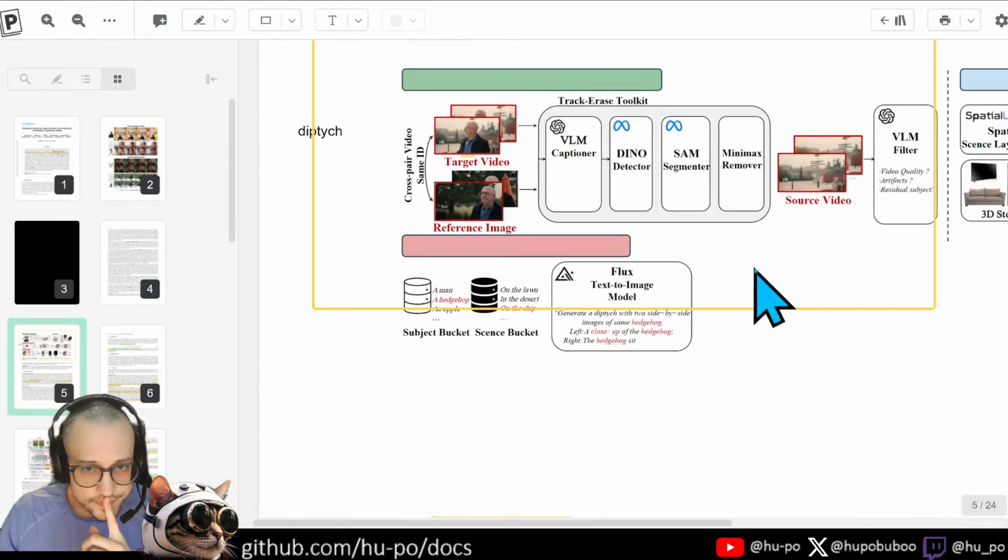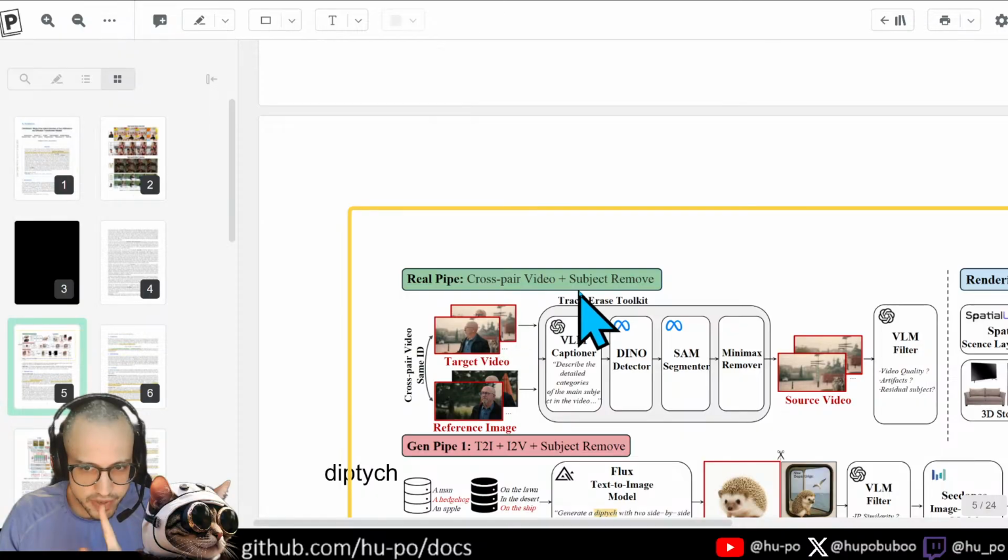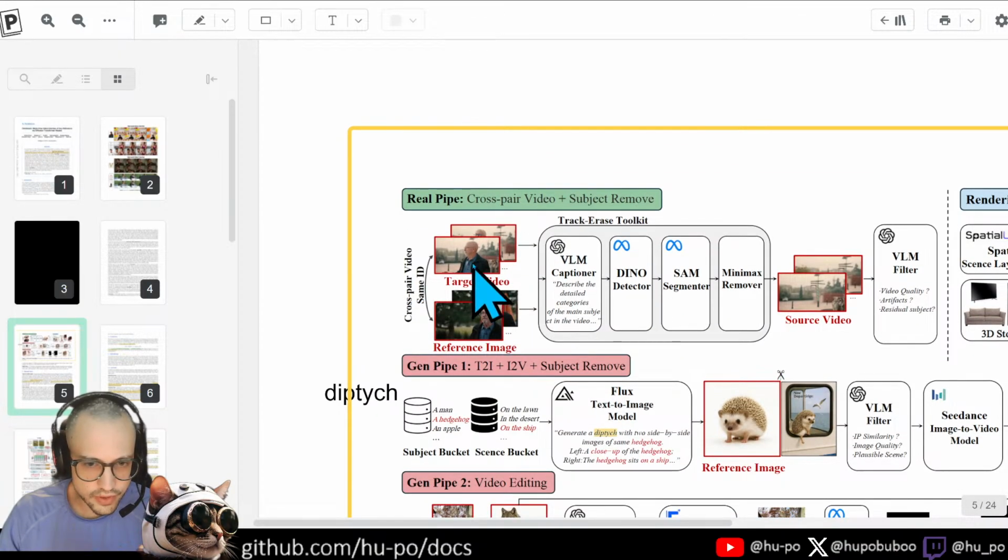So we go here. They call this cross-pair video subject remove. You start from a target video and a reference image. Then look at this. They have what they call the TrackErase toolkit, which is a pipeline, basically a series of functions or transformations that you apply. The first thing they do is they have a VLM captioner. The OpenAI logo there makes me think they're using OpenAI's API. That gives you a prompt.